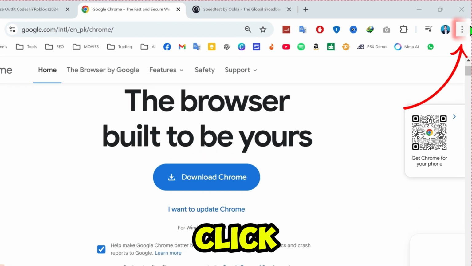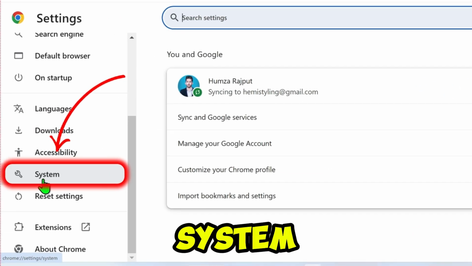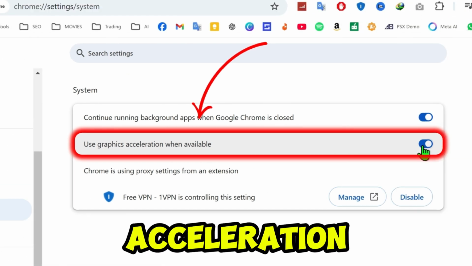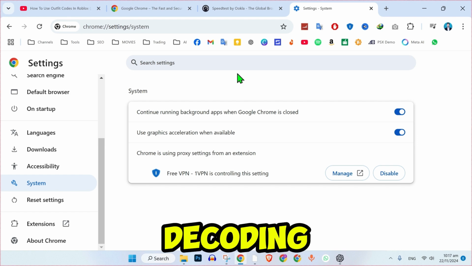Step 5. Click the three-dot menu in your browser's top right corner. Go to Settings. Go to System, and enable "Use hardware acceleration when available." Restart your browser to apply changes. Hardware acceleration improves video decoding and reduces lag.